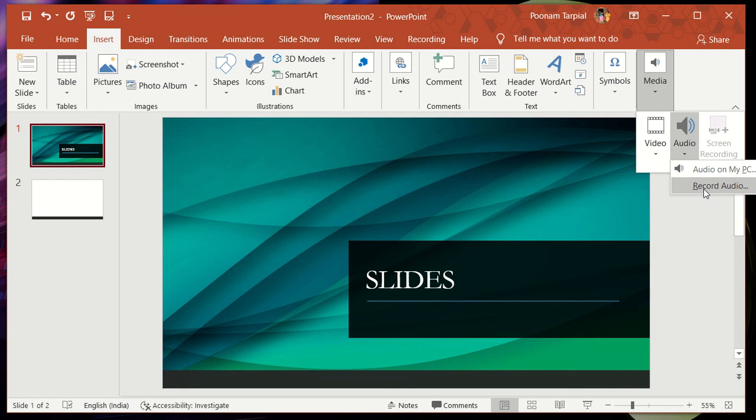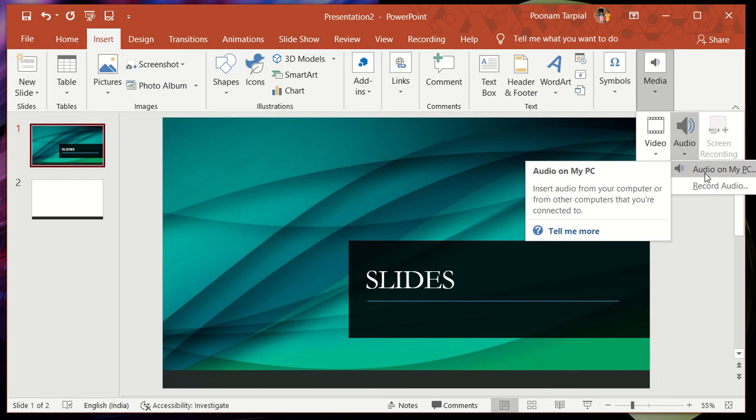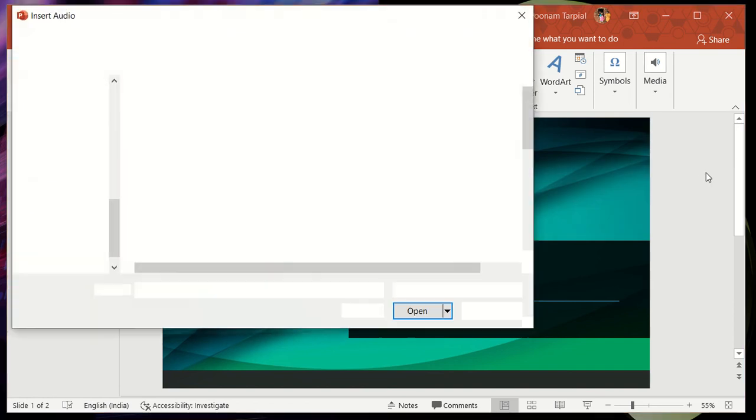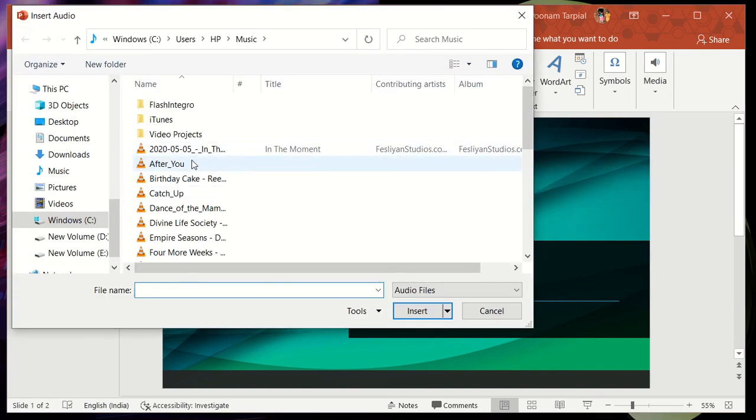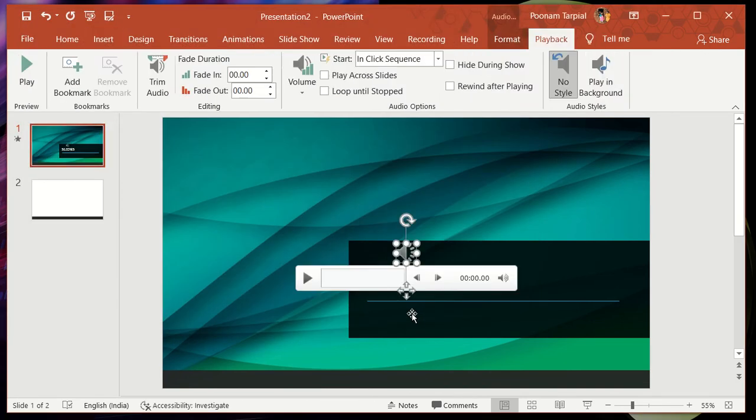The record audio option you may use when you want to add your own conversation. This I would be covering in a separate session. Today we are training on adding music, so you will select the first option over here, which is audio on my PC. The moment you click on audio on my PC, you can choose any audio which is already there, and then click on insert.